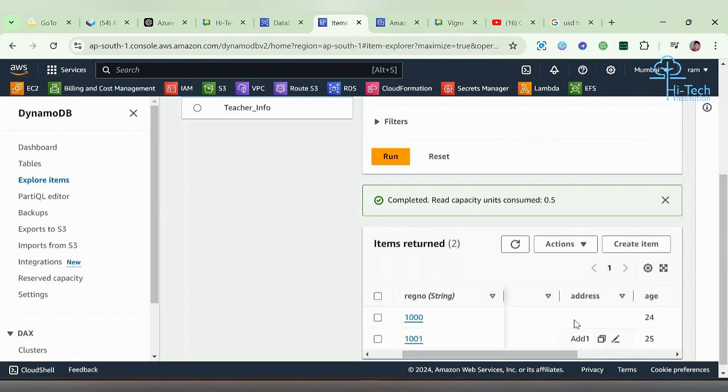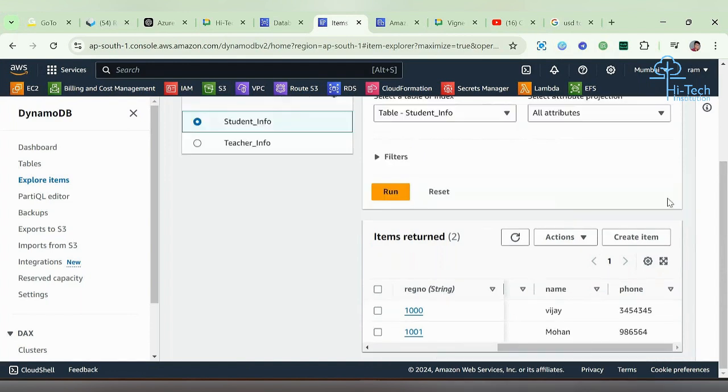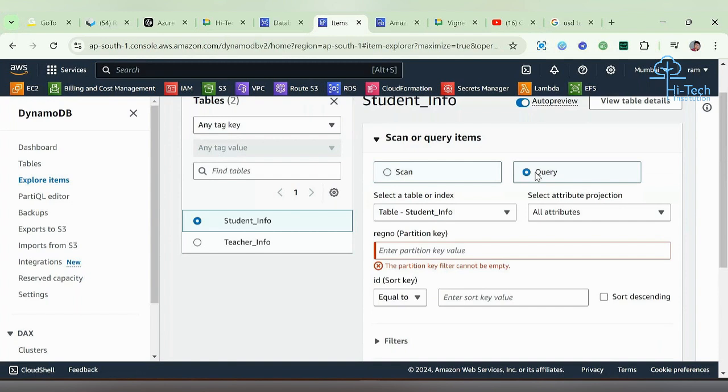Okay, at the time of Vijay's record insertion there was no such column, so in this address there is no value, but I can find values in this address for Mohan, and Mohan's age is 25, and all the remaining would come. Okay, so this is not comfortable for me. If it is on query, that is good for me.